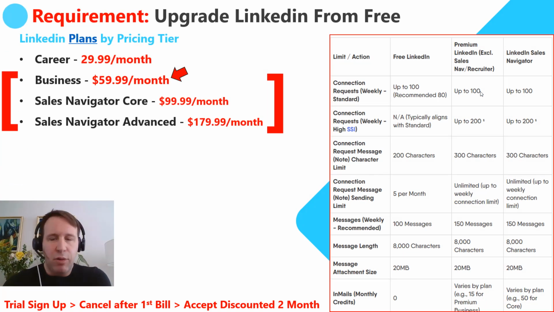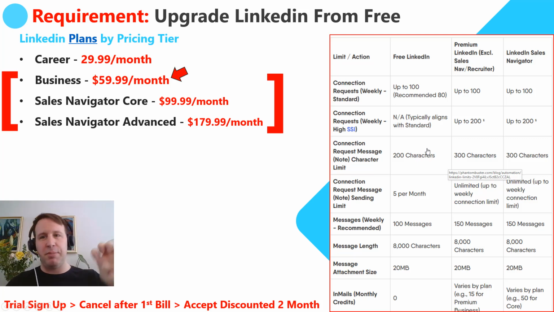So in terms of a requirement to run LinkedIn automation tools, you have to have a version of LinkedIn Premium. Now, the Career version is the cheapest, and that's $29.99 a month USD. Business is $59.99. Sales Navigator is $99.99. Sales Navigator Advanced is more expensive. You guys can read, you get the idea. I have linked an article here that shows you exactly what you're capable of doing based off of which plan you get. And you can see that with free LinkedIn, you're limited to 100 connection requests for the entirety of that month, which obviously is quite low.